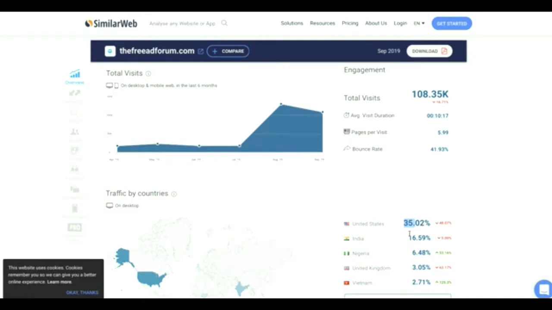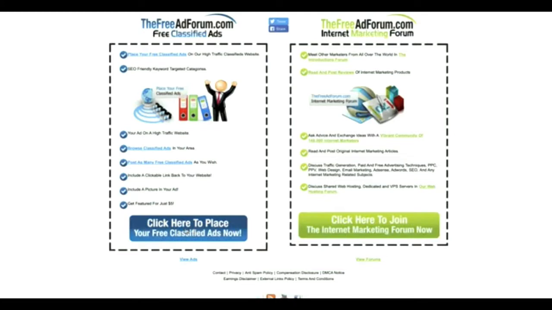To show you guys how you can create your account, just click here to place your free classified ads and create your free account. Once you create your free account, they're going to send you an activation link to your email address, and you're going to go to your email and get registered.